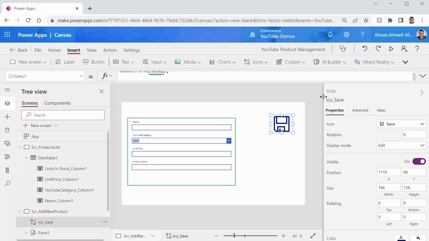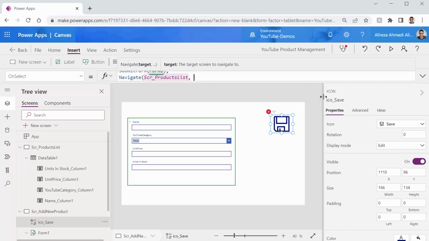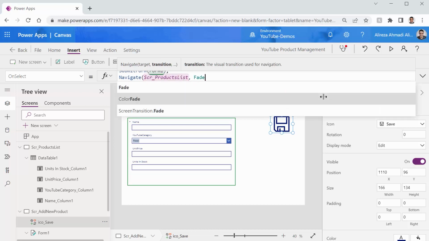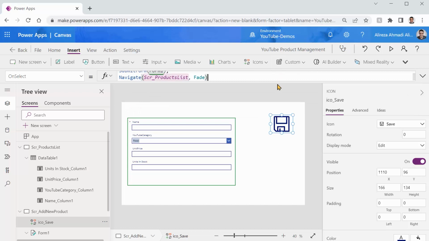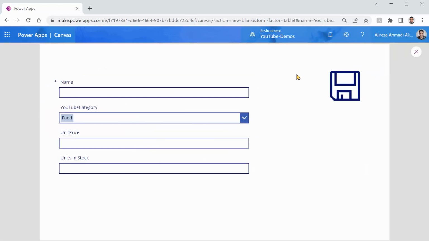And right after that, I want to say navigate. And it's going to be to the product list. And you all know I like fade. I close this and I just expand this so you can see what's going on here. So I submit the form and then I navigate to the list of products. Let's test it quickly and see if it works. I say my test product from app.